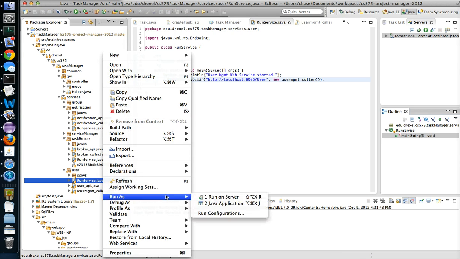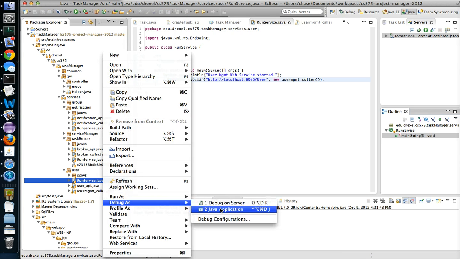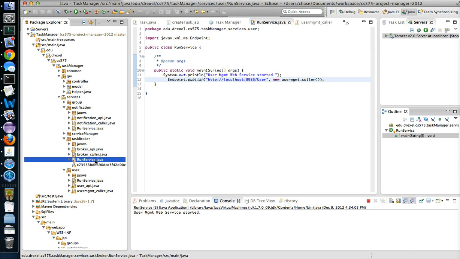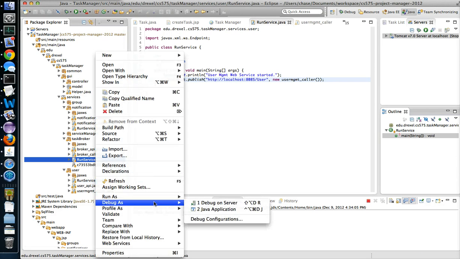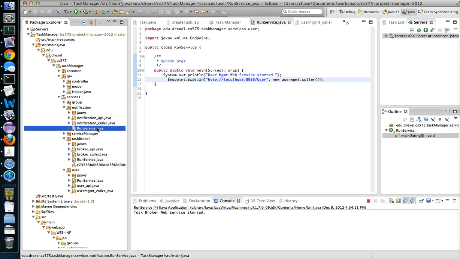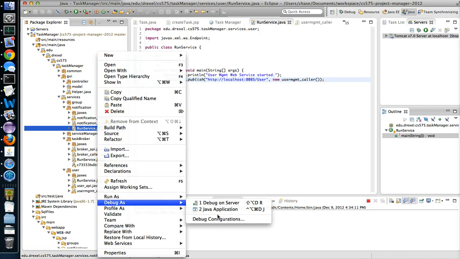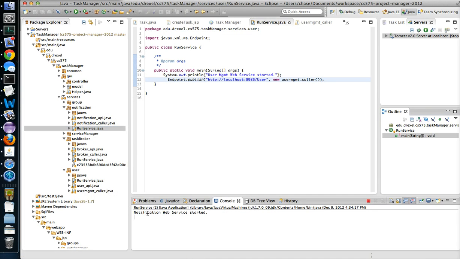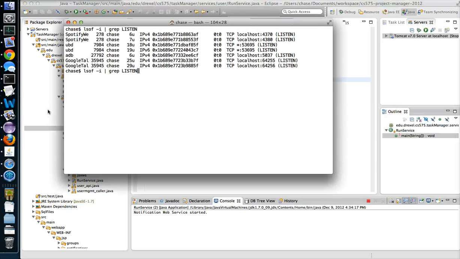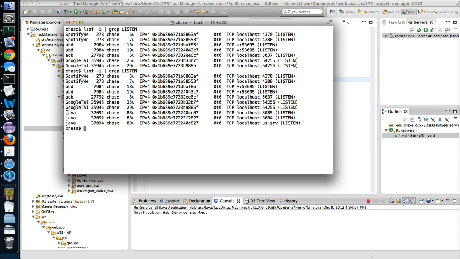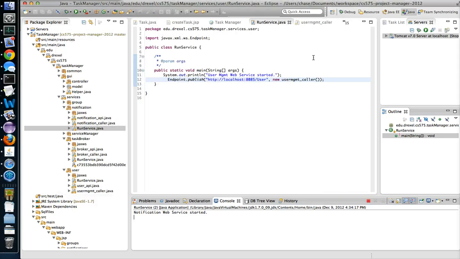So we're going to go here and we're going to debug these. Debug as Java application, task broker, debug as Java application, and one last one, the notification service, debug application. As you see at the bottom here, each of those print into the console System.out.println line that the service started. Now if we execute this command again, there will be 3 new Java processes, all localhost, on different ports. Alright.